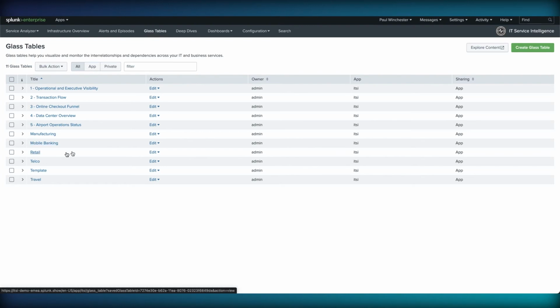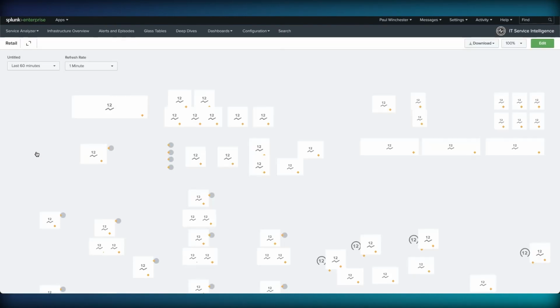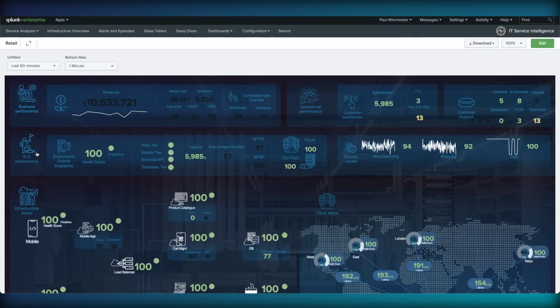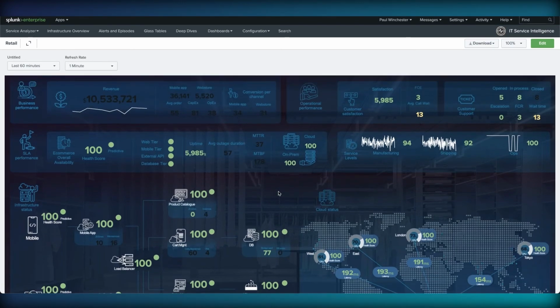Let's take retail, because I was talking about retail earlier, as an example. The great thing about this tool is you can make this look pretty much any way you like. But as you'll see, as it's loading, there are a lot of metrics being presented on here. More than I would usually put on a glass table, to be honest. That's a bit more information than I'd want on a screen myself. But what this is showing actually is quite useful.